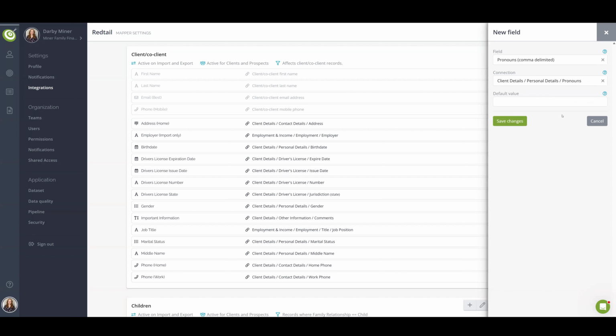And then before I save my changes, I'm just noting I'm not adding a default value. The default value would be if it's just something that is true for everybody every time we do an integration between the two platforms. In this case, I'd say pronouns are differing per person. So we don't need any sort of default value for this one. I'm going to go ahead and save that change.